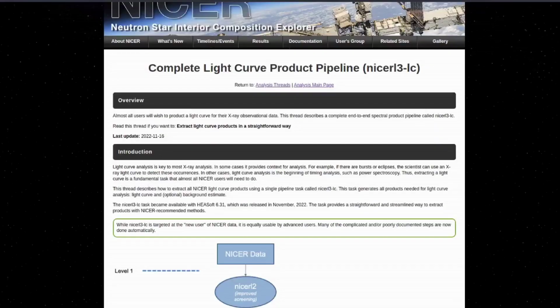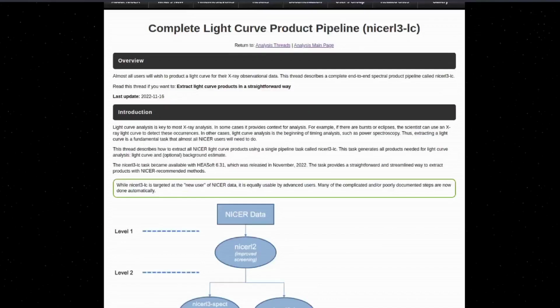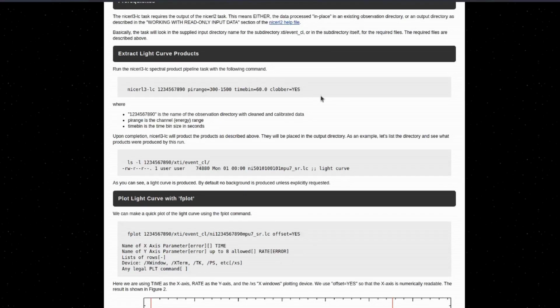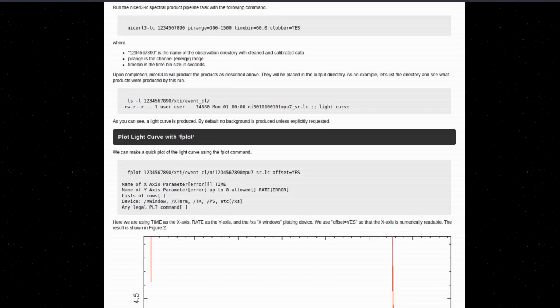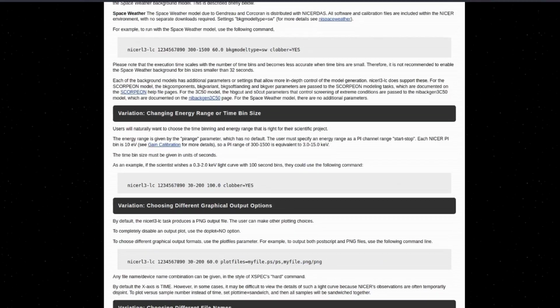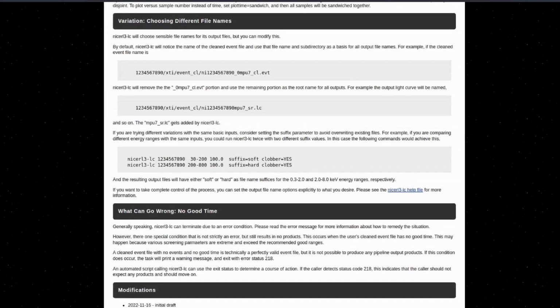But let's now take a look at NICER L3 LC. Okay, so as you can see right here, we have the complete light curve product pipeline with NICER L3 LC. Again, this is going to generate your standard light curve products, and it's just a simple pipeline for that. You can see a really easy example of usage. I'll show you how I am going to be using this a little bit more, just because I have my own light curve software that I've developed to do my own light curve work, so we're not going to focus too much on that. But again, this documentation will also be linked in the description down below. This is a really great reference tool to use right here.